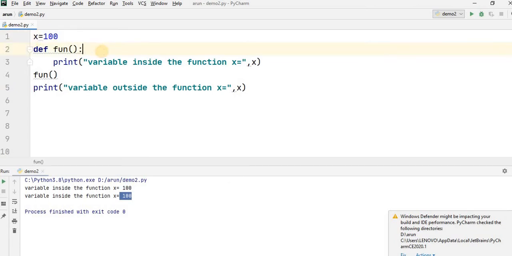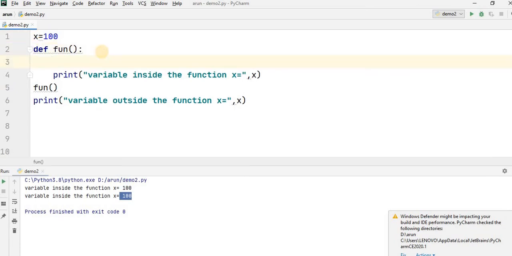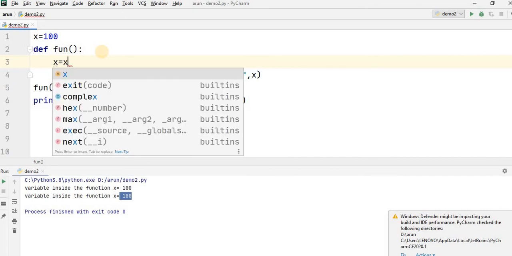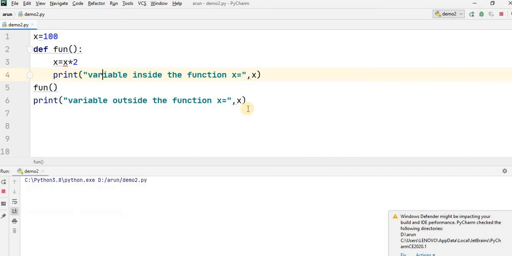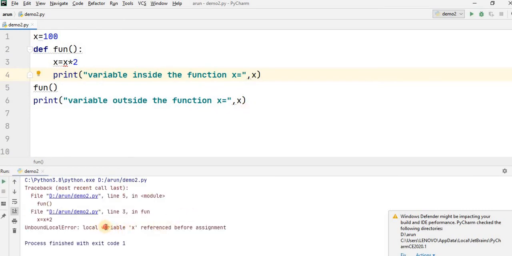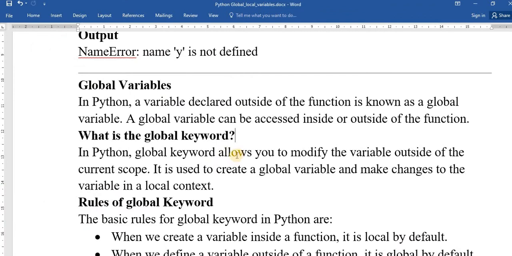Let's check. If you assign x equals x multiplied by 2, what will happen? Let's see. It will raise the error. Why? Local variable x is referenced before assignment. So here it will raise the error because it is not a local variable, so you cannot modify it. Okay, this is the meaning of this line.